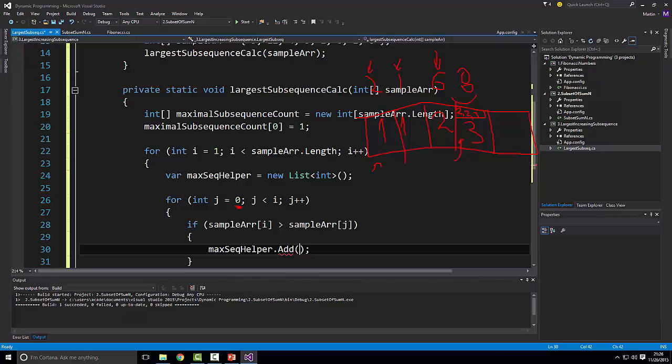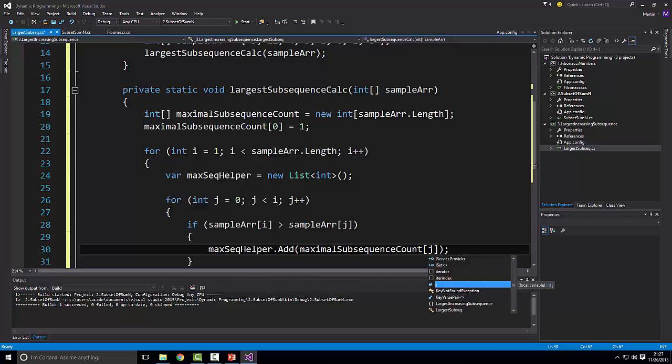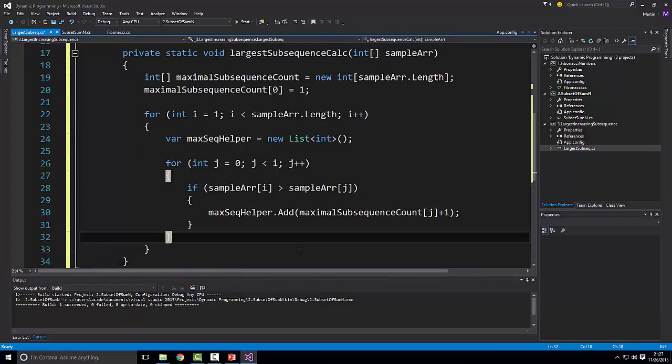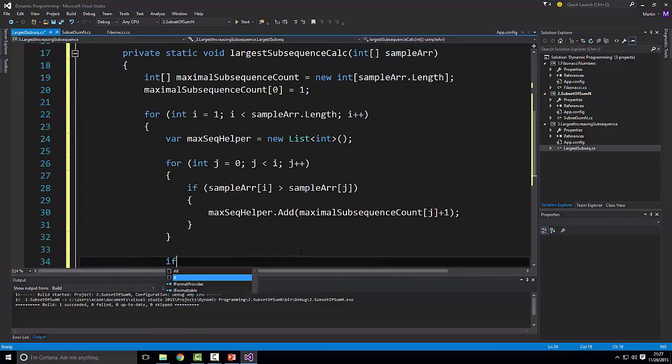So what I'm asking, in this small thing here, which I'll put in green, is what is it that I have to add? Maximal subsequence count of, it's not I, it's j. Well, it's either the one or the other. And then plus 1. Yes, that's that.